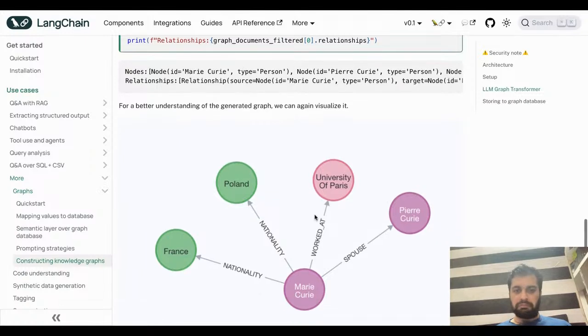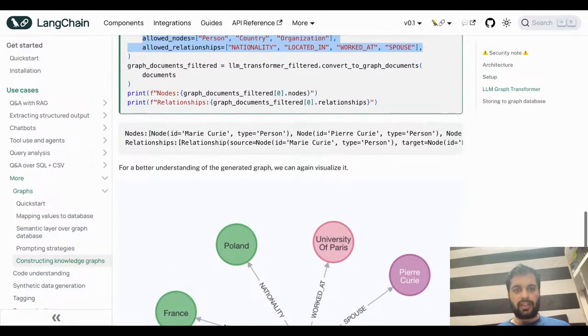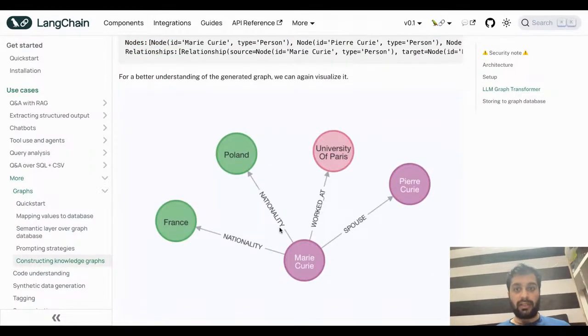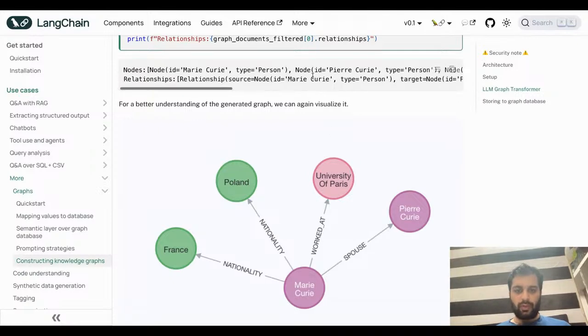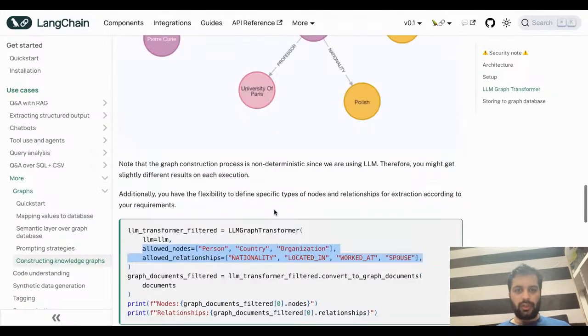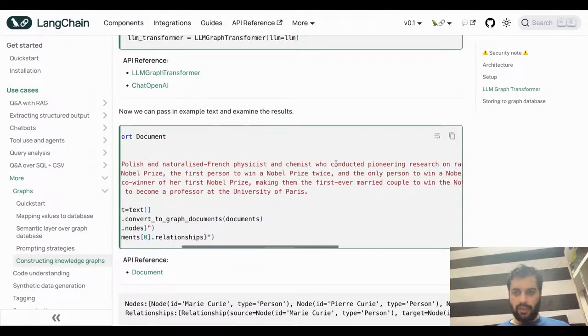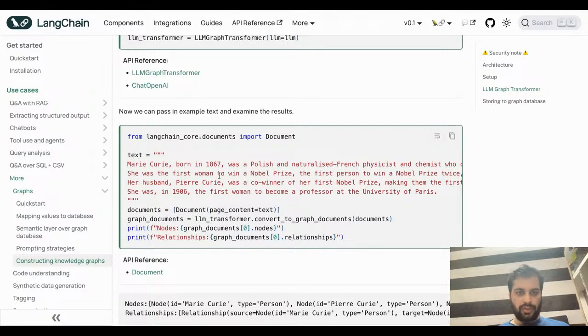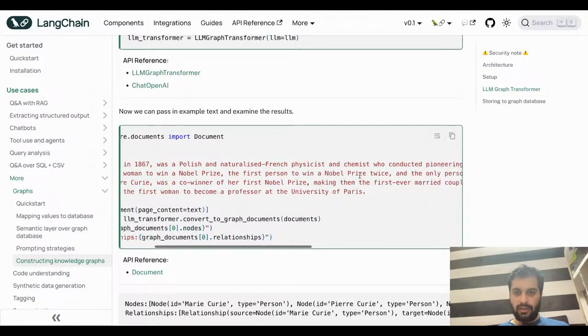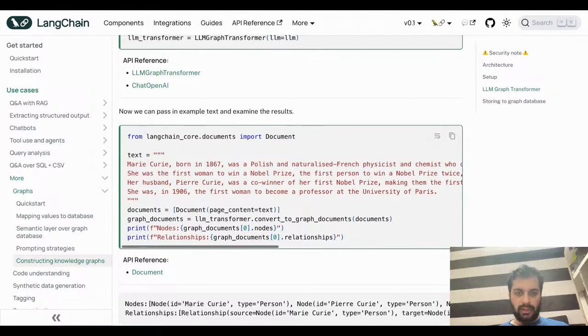Located at, I think this is a mistake. Instead of this, it should be located at instead of the nationality. Okay, I think this is a mistake. So we'll check this one in the text. See, so she was born here. Chemist is a professional. She was the first Nobel Prize person, and twice. Okay, so she became a professor.